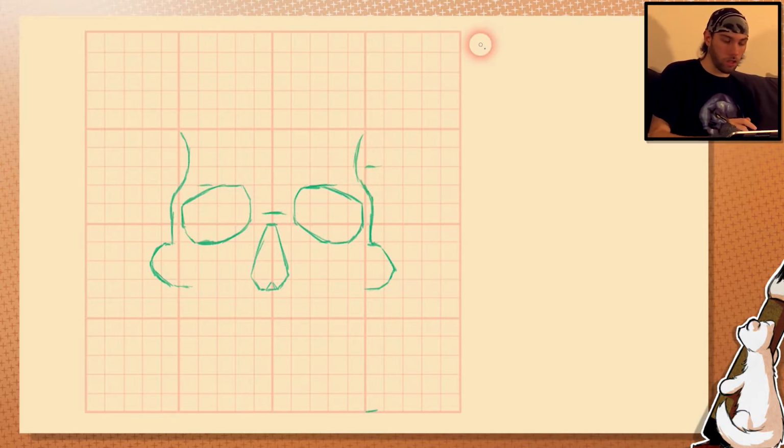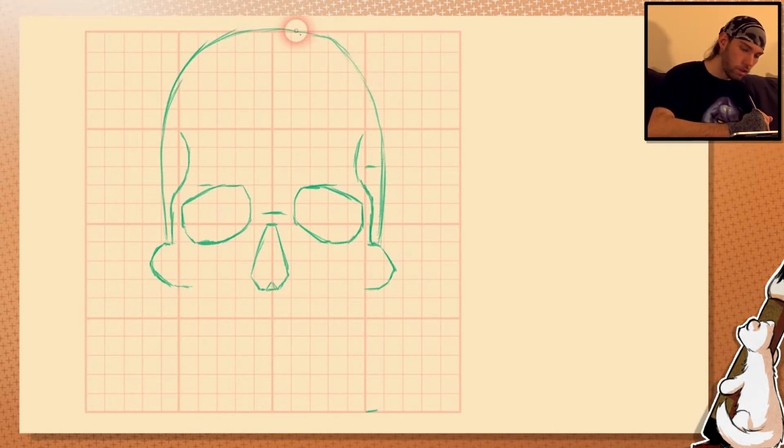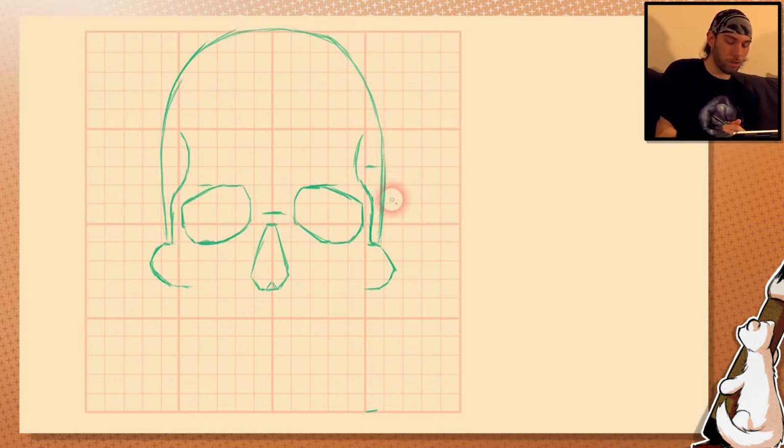Okay, and now for the top of the skull. The shape can also be very different. You can make it very flat or very round. It's totally up to you. So this skull obviously has a very high forehead because I made the eyes from the beginning a little bit smaller. And the eye position was also very close to the center line of the skull.